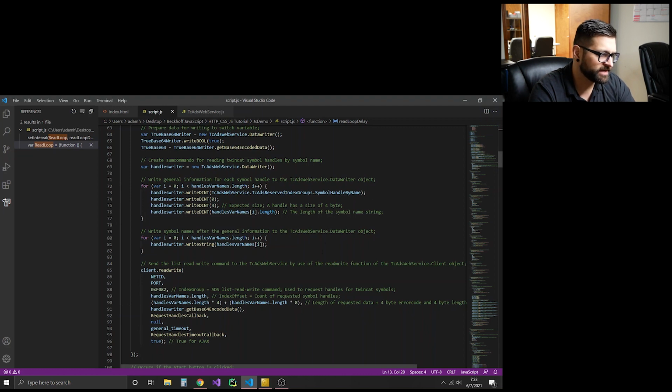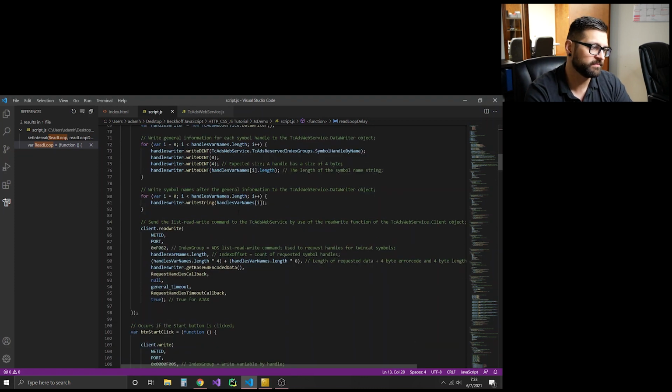Then as we go down, we can see a lot of this is from a template that came from Beckhoff. So I can put a link in the description for where some of this boilerplate code came from with Beckhoff. And we see our first client.readWrite. This is the first instance where we're going to start using some of those library commands to do something with the PLC.